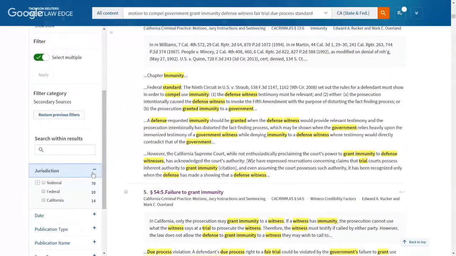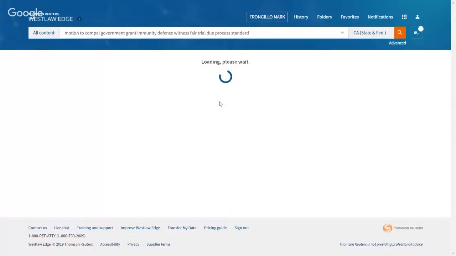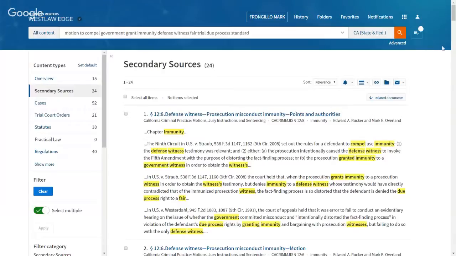So if you wanted to knock out the academic law reviews, if I only wanted to focus on maybe the federal materials and the California materials, I can just select those materials, apply my filter, and it will knock it down from 90 something to the 24 federal and/or California based secondary sources. This really should be the starting point for you.